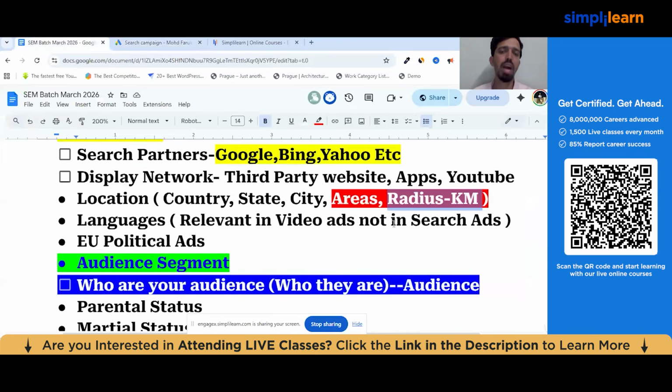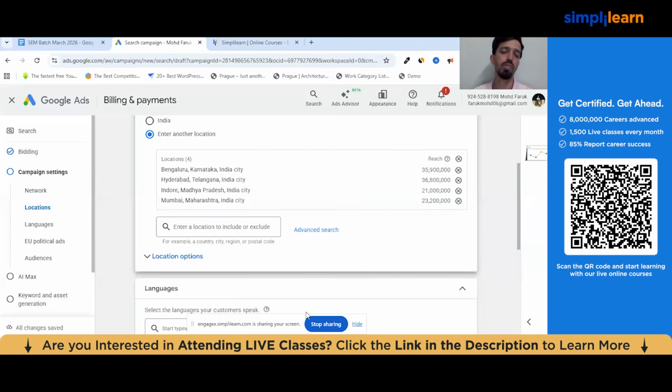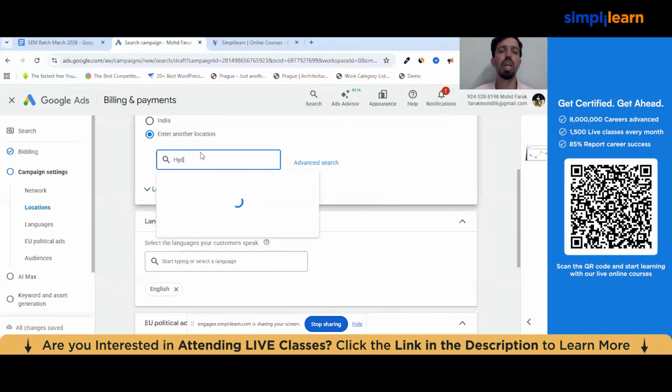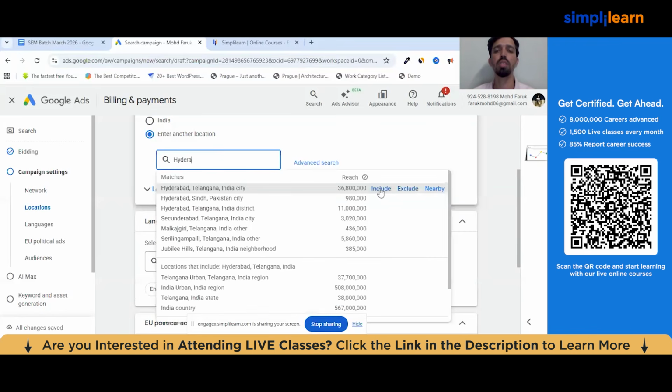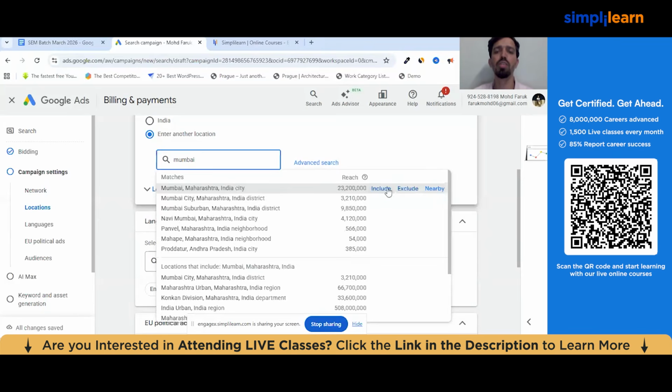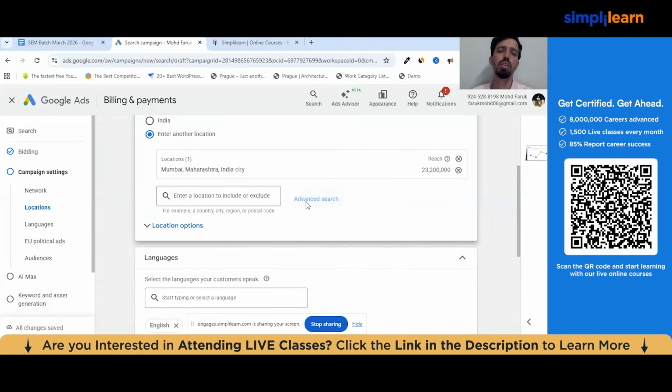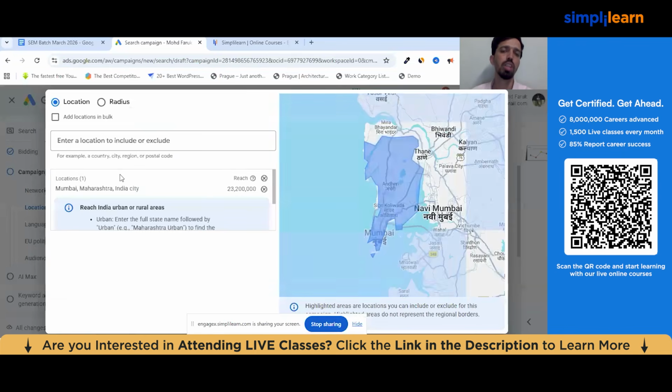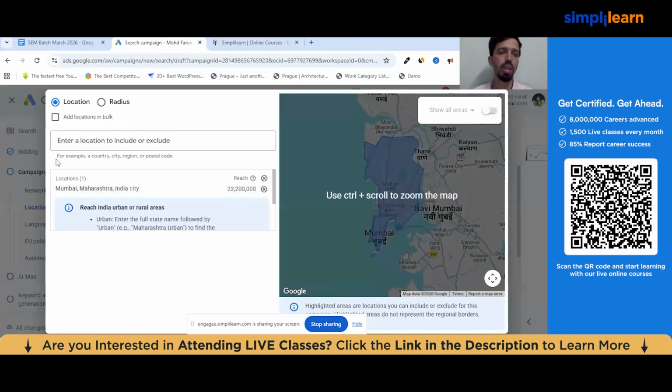But next, after that is radius. Let's jump in. So advanced search. Now these locations are selected, right? I'll remove all and I'll only select Hyderabad now. I guess many are from Mumbai. Let's jump into Mumbai, guys. Advanced search. So first of all, this is Mumbai. As you can see, the complete Mumbai is here being covered.